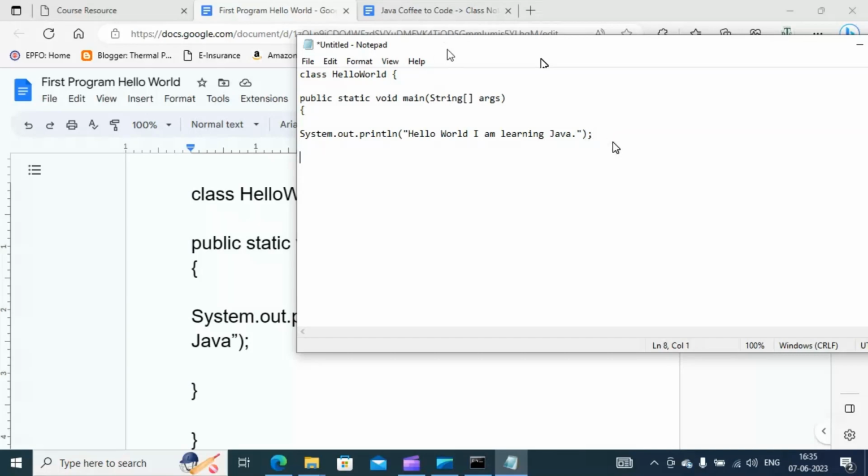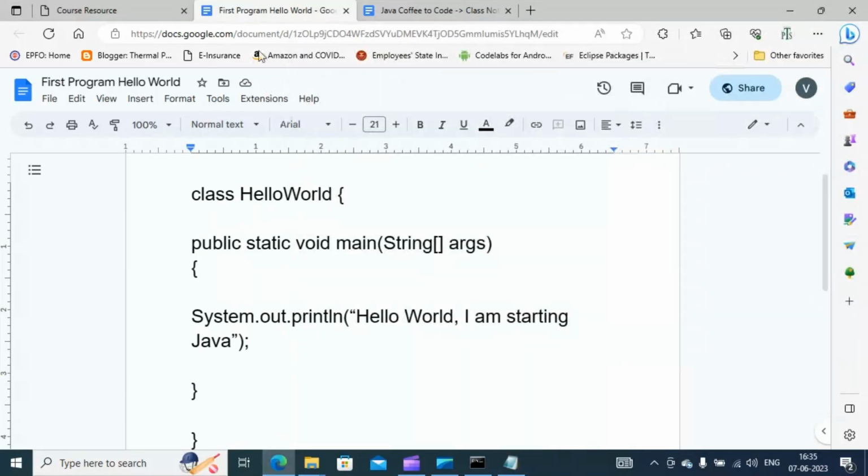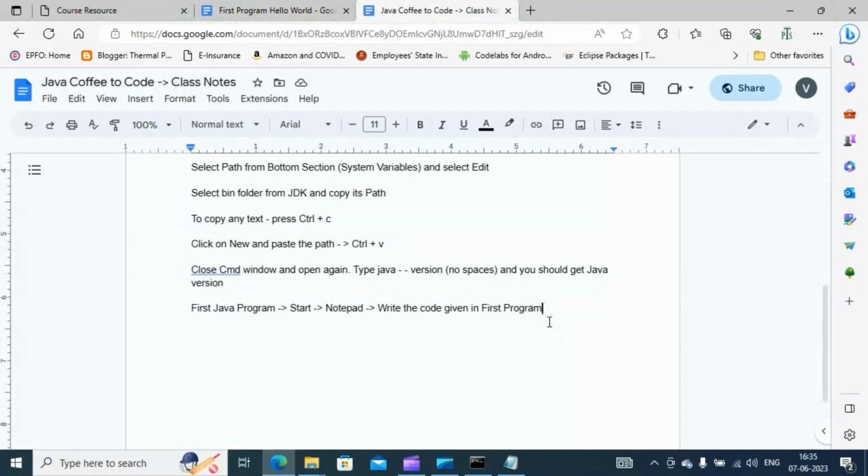Now I'll just simply close all the brackets. So this bracket is for this one, and this bracket for this one. Now, once you have written the code, we need to save it. So, how would you save it? I'll just write it down here.